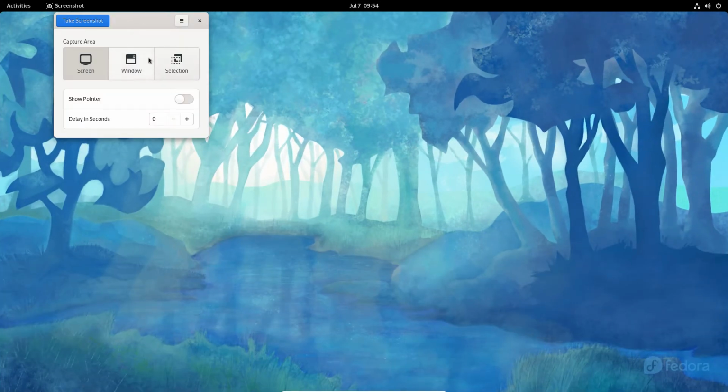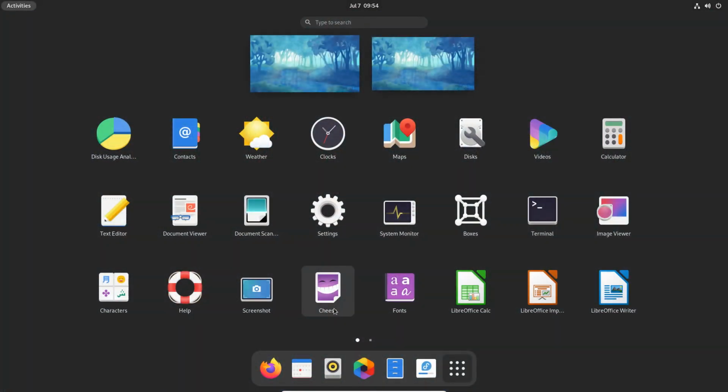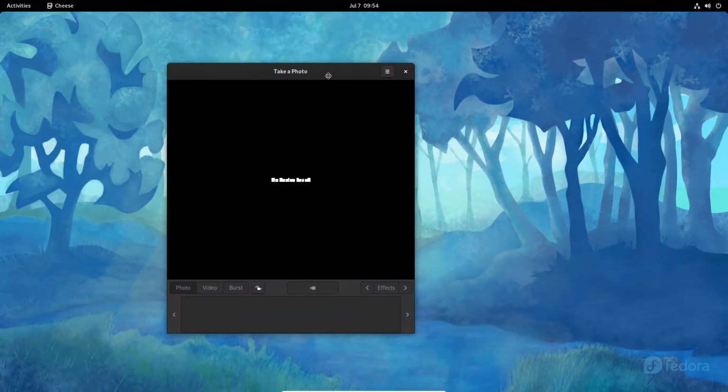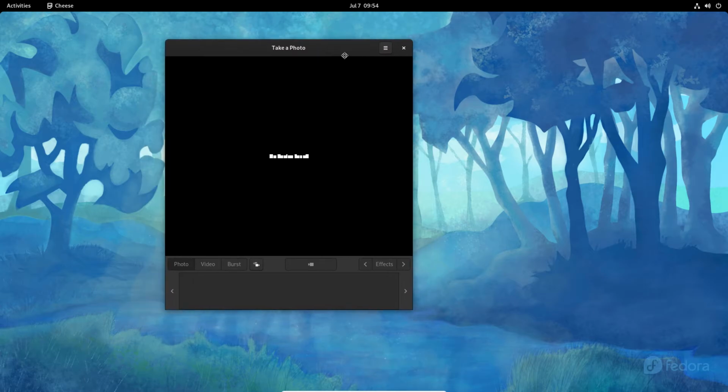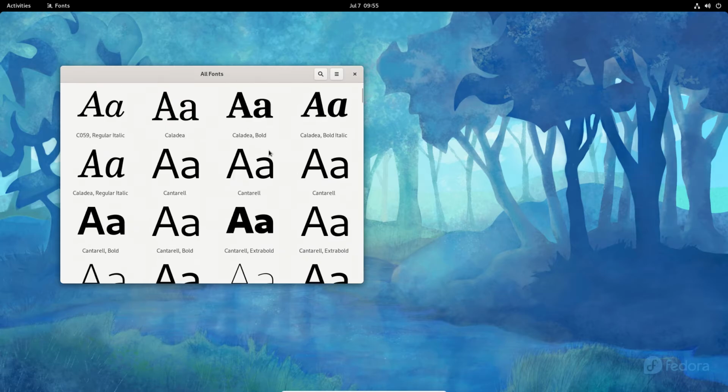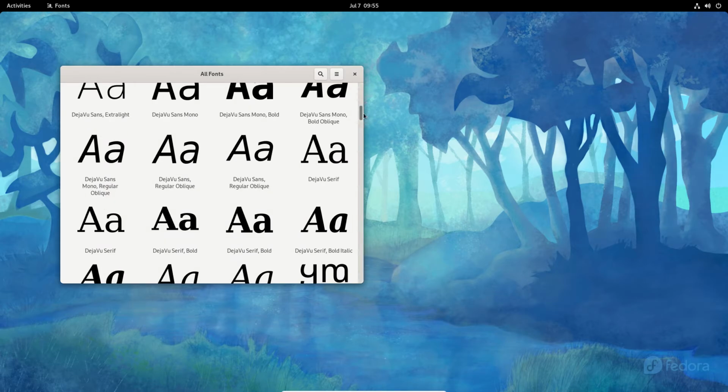Moving on, we have the screenshot. So here you can simply just take a screenshot. You can do the whole screen or maybe just a window or a selection if you want. And a pointer, I guess, is just your cursor if you want that to be in the shot as well. Cheese is the camera. I don't actually have a camera through here, so you don't see my face, but let's move on.